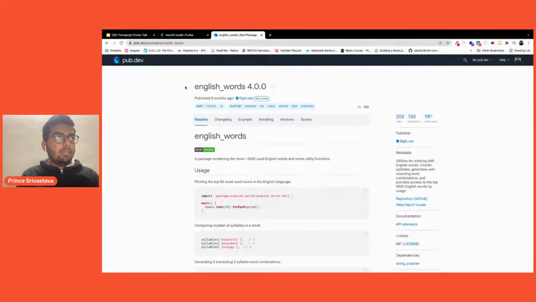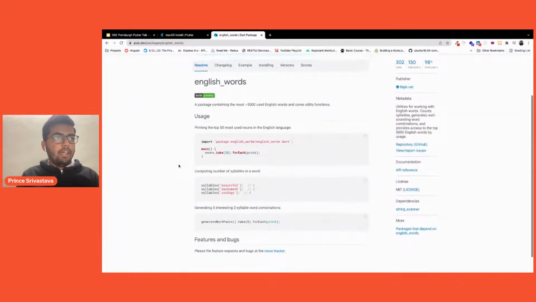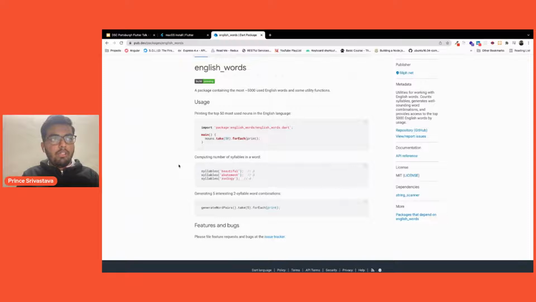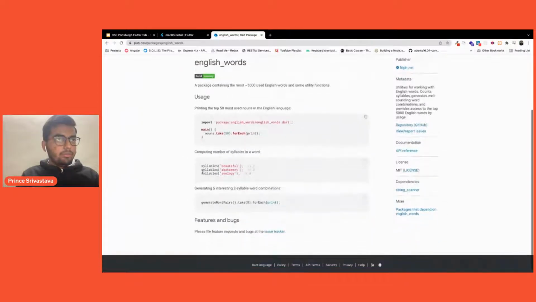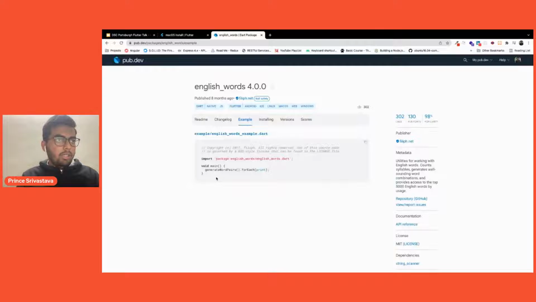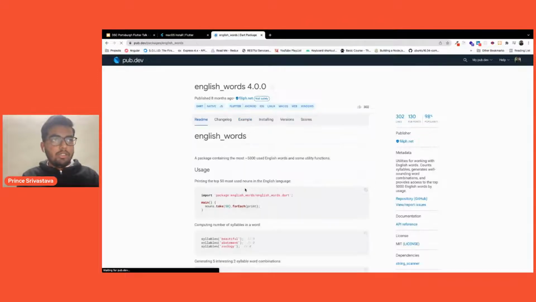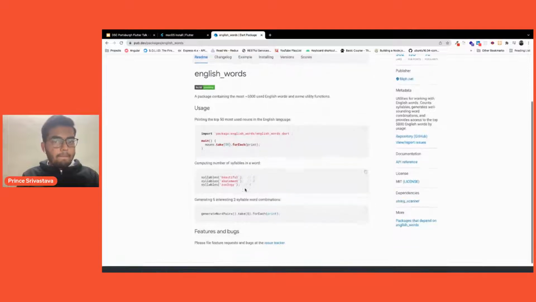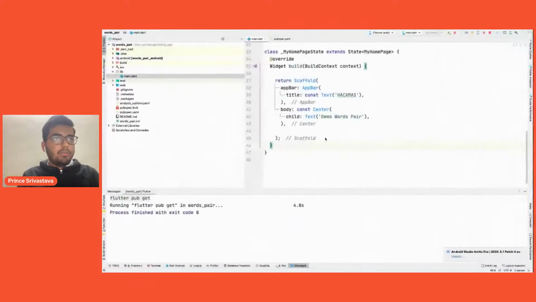So we'll go to pub.dev and see how we can use this package in our app. See, there are quite some examples given here, but still not everything is given. So you can go to the example and see that there is this method provided by this package for generating word pairs. Let's use something else right now.